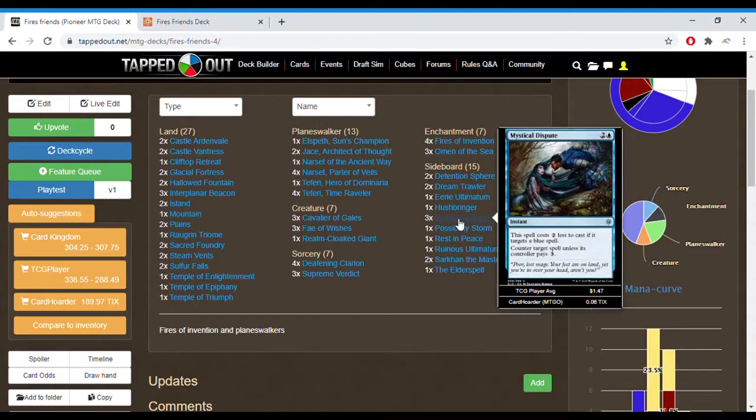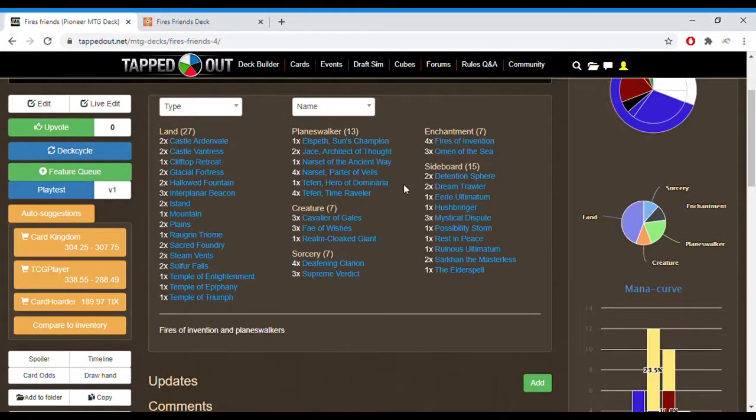Mystical Dispute also could be brought in against draw-go or control kind of variant decks, and you can use this to try and counter their counters when you try to play your Fires of Invention. Otherwise, it's a pretty good deck.